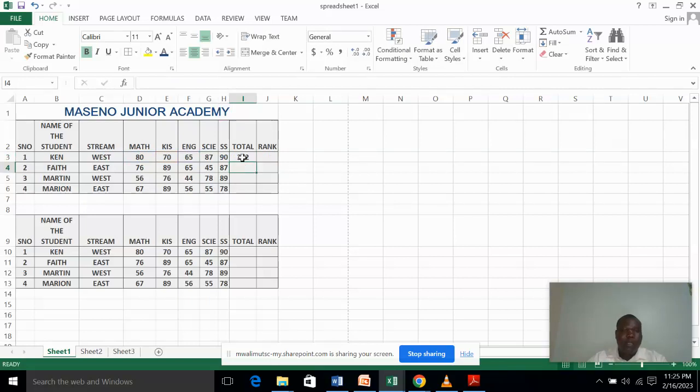You can see that it automatically adds up everything. You can try it manually using your calculator to see whether this computation is correct. Now, if you want this calculation to be automatically done for the rest of the names, even if they are 100, what you just need to do is to select this one.